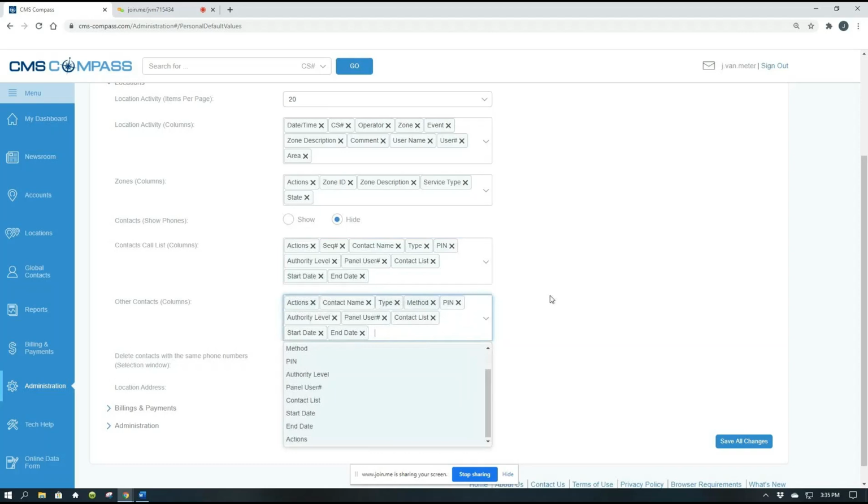Now we all know from previous weeks that the contacts tab shows two different sets of information. One is the contact list, anyone that's being called in case of an emergency, and then your other contacts are anybody that is on the contact list but not on the call list. So these are people that have passcodes on the account, but they're not being called. It's your SMS or email auto notification contacts. It's your verbal duress, if any of your customers have verbal duress. Those are all under the other contacts. So you want to update both of those if you're going to update one of them, okay?